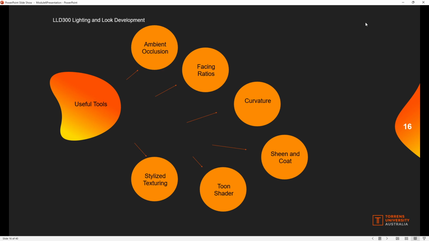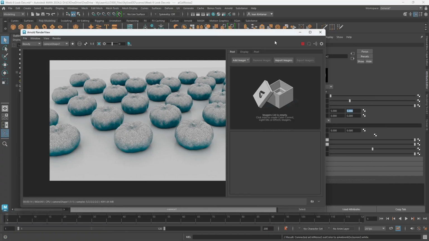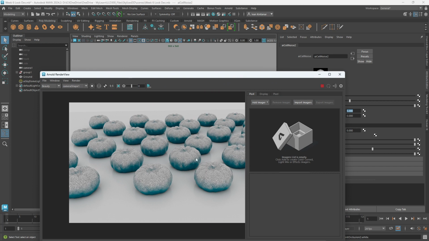How about facing ratios as well? We'll have a look at facing ratio and maybe curvature. But is ambient occlusion relatively clear for everyone in terms of what it's able to do? Checking if there's any questions. No questions? Let me just share this scene. Sorry. So I did share my scene, everyone, so you can just have a look at that.